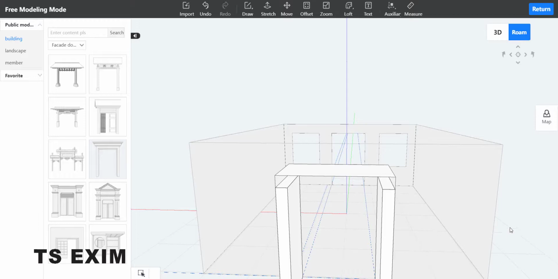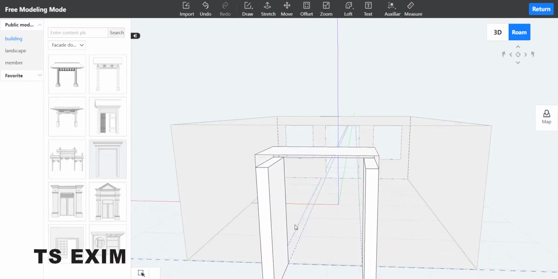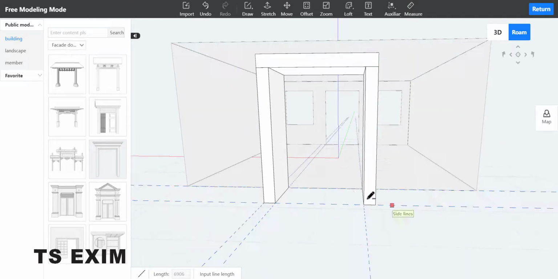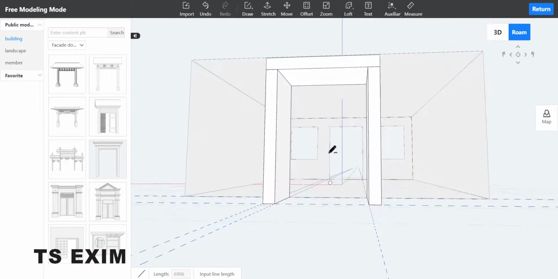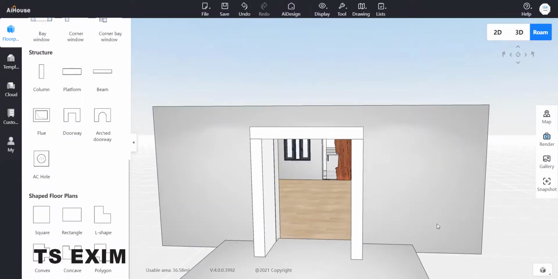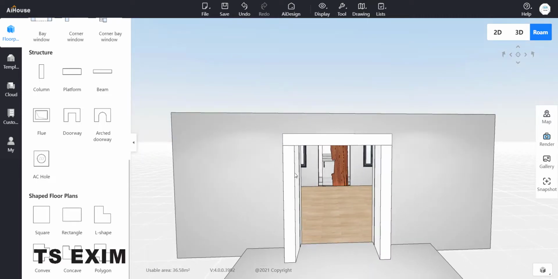You can see the empty surface, right? So don't worry, you can draw a line. Okay, that's done. The surface will automatically come out after you draw the line. Okay, so you exit free modeling mode. So this is how it looks.